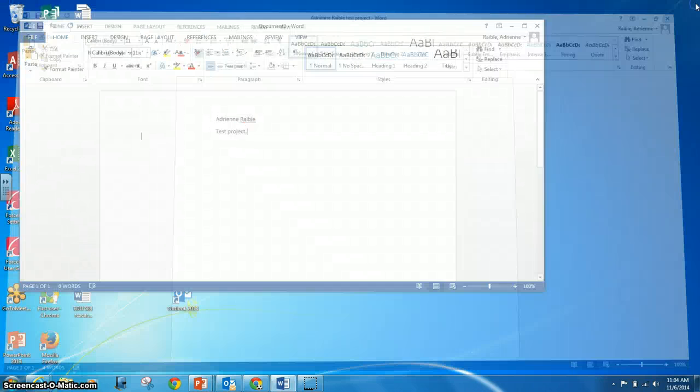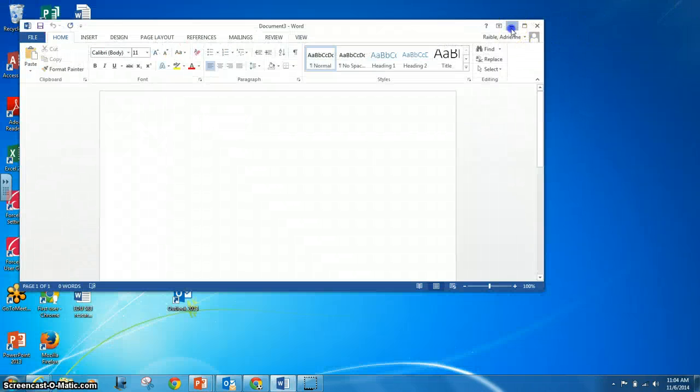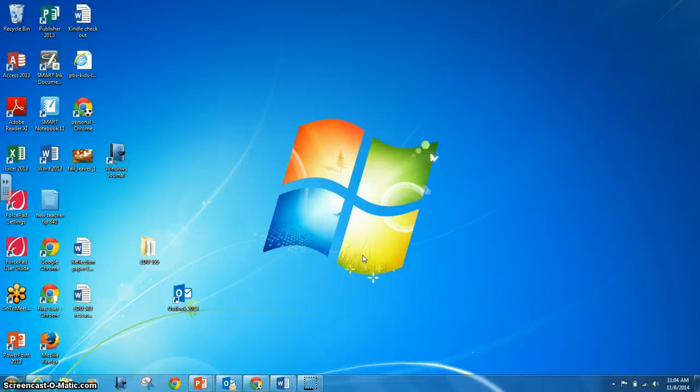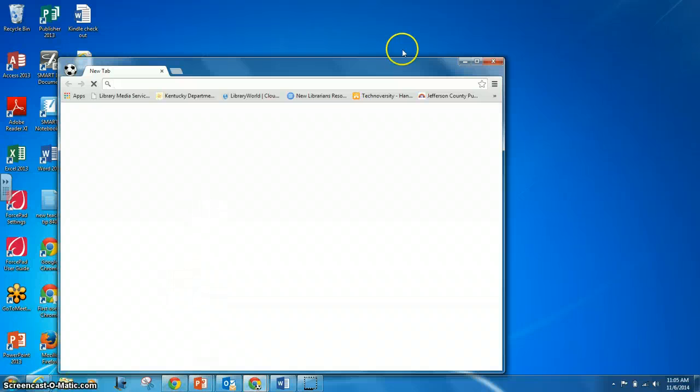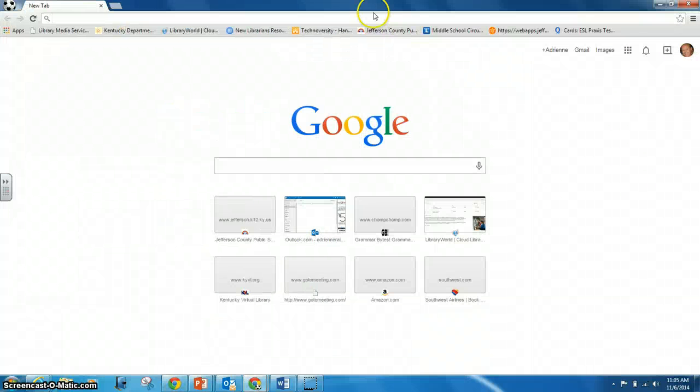Now I need to send this to my teacher so she knows I've been working on it. So I'm going to go ahead and close the application and go to my email. The way you get to your email is by going to the internet. And once you're on the internet, you need to go to Jefferson County Public Schools webpage.